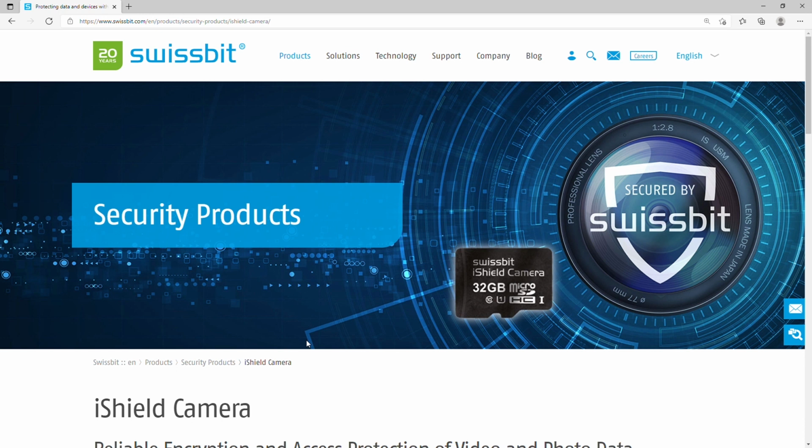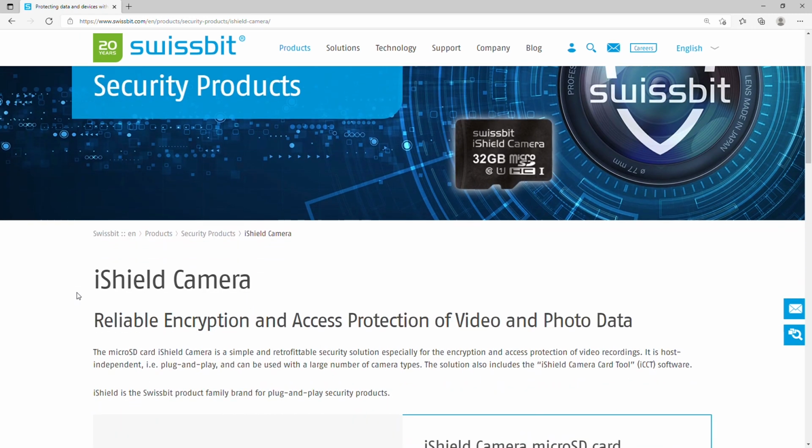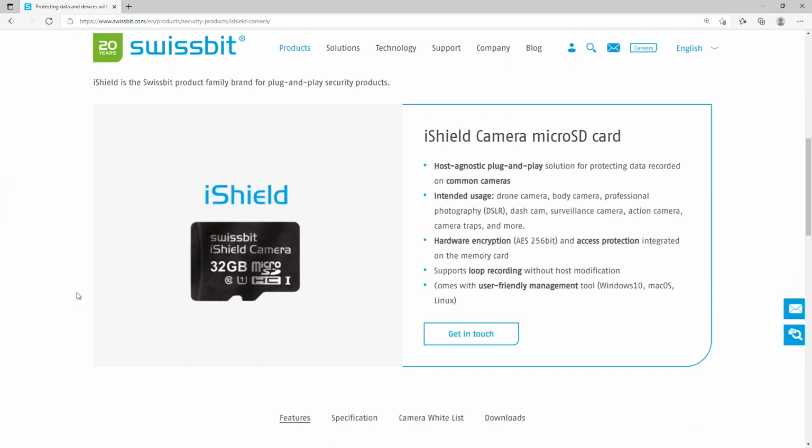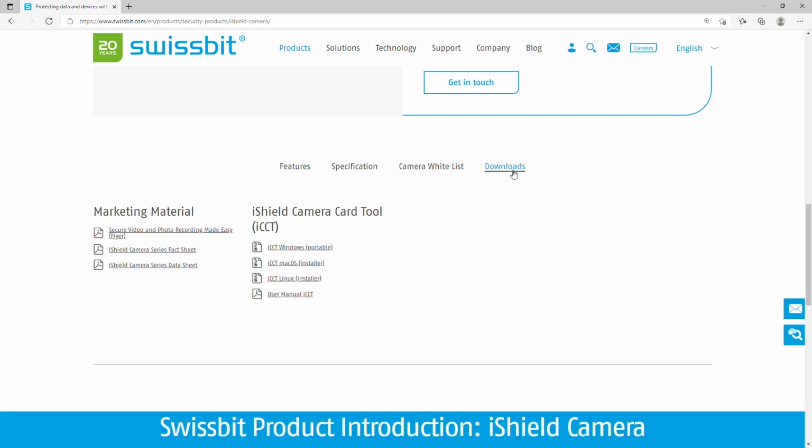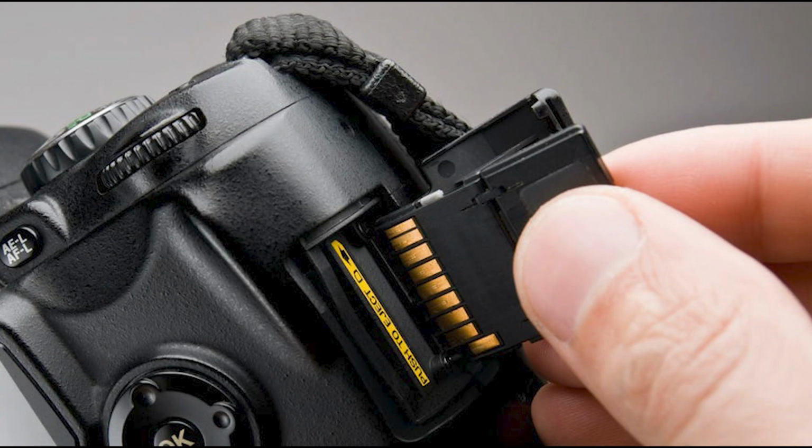Before we get started, make sure you have the following to hand. First, one Swissbit iShield Camera microSD card. Second, a PC to run iCCT. Windows 10, Mac OS and Linux are supported. You can download the tool on our website. You'll find the link in the video description. And third, one camera of your choice which supports microSD cards in SD standard format FAT32.